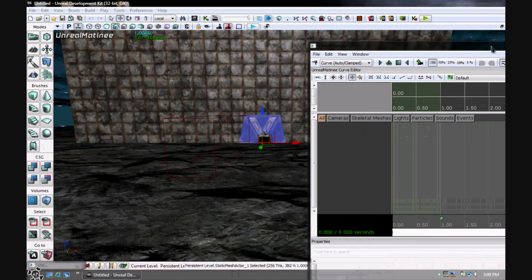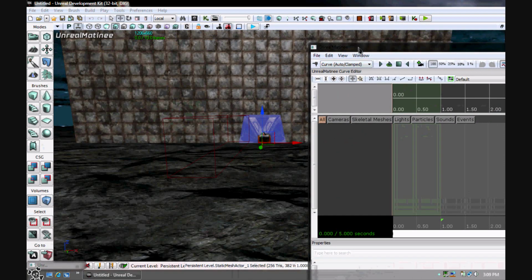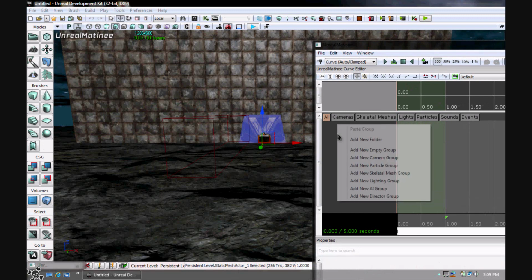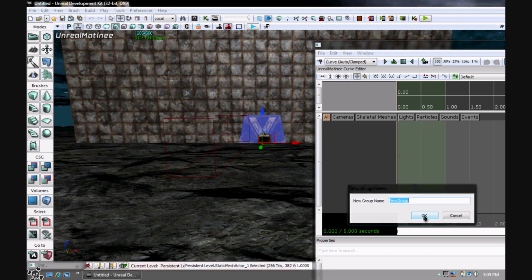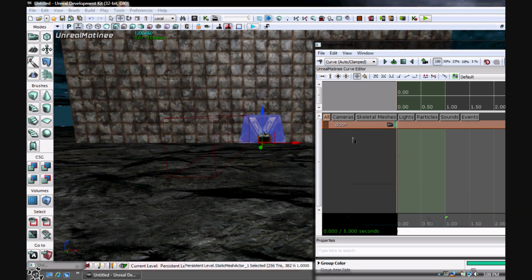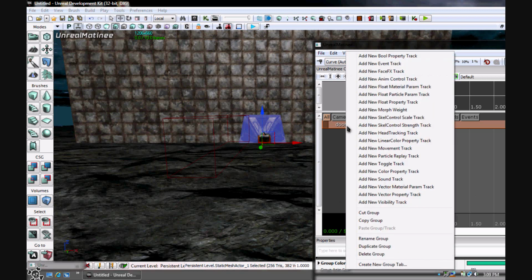Now what you have to do is make some groups. This is pretty simple. All you do is you right click here and hit add new empty group. Then you pretty much name it. I'm gonna name it door. Then you right click this and hit new, give me a second, I'm trying to remember.